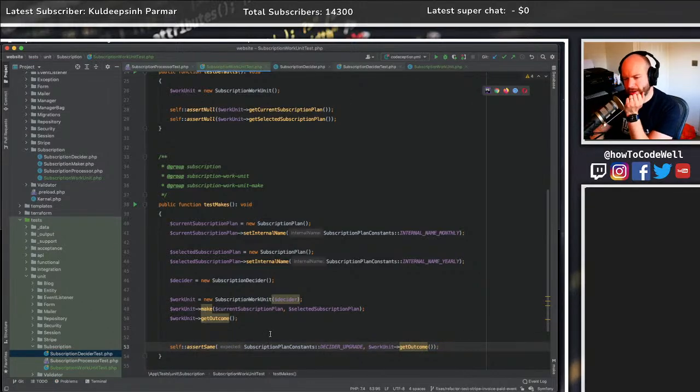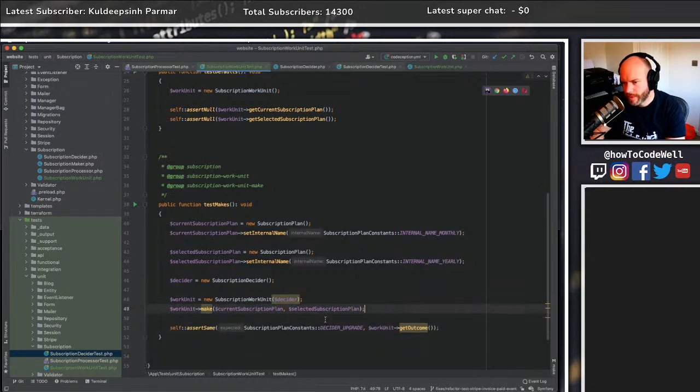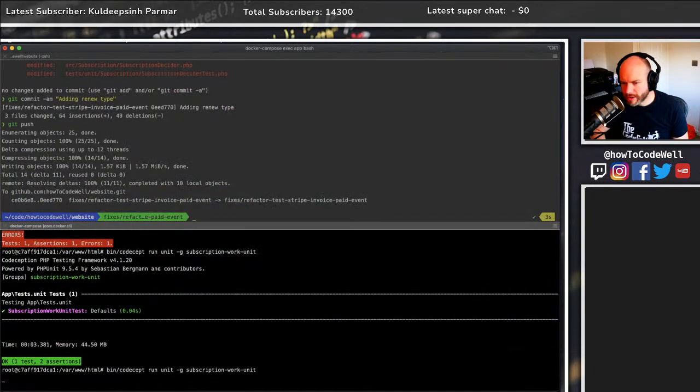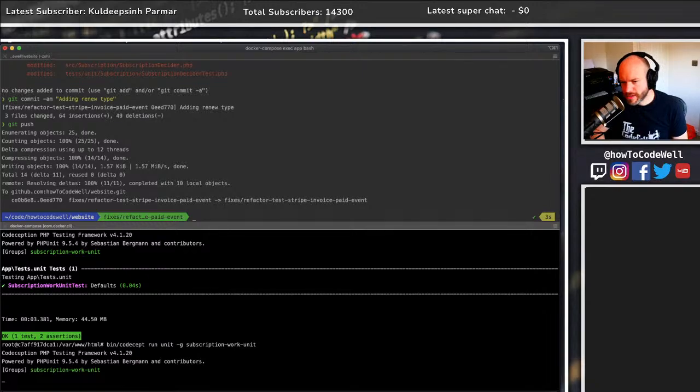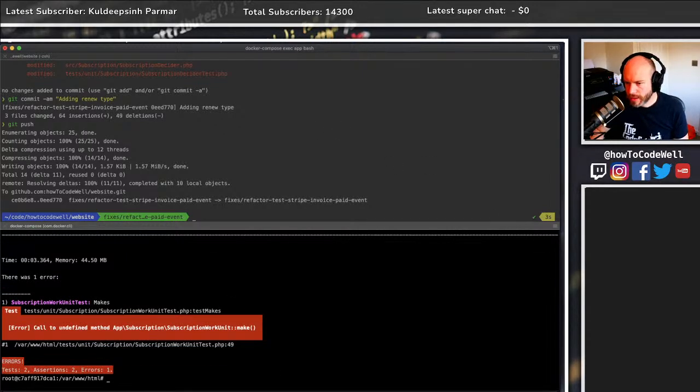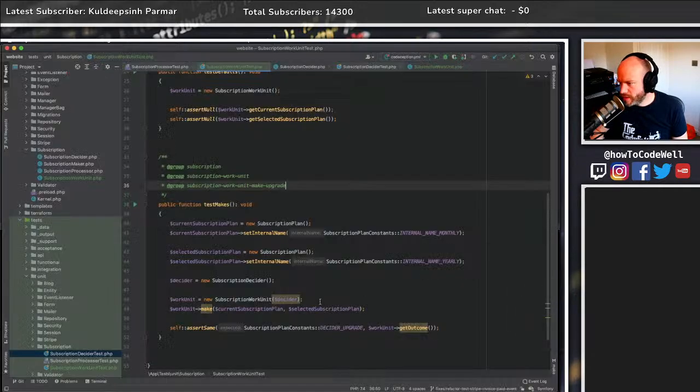Okay, now that we've done a lot of stuff there that we haven't written, it's going to fail that that doesn't exist, and then it's going to fail that that doesn't exist. So let's do make upgrade. Okay, let's just run the test and see what the first error is, and then we'll work through it that way. So the first error here is that we have an undefined method subscription make. It's weird that it hasn't thrown that as an undefined thing, but whatever.